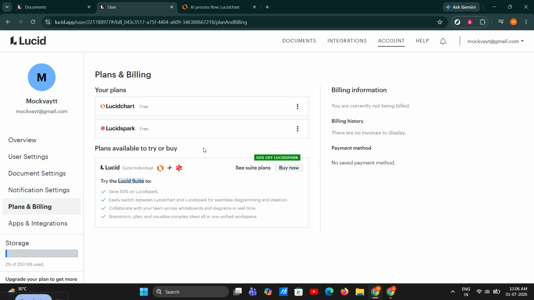Once you find the correct plan, look for the three-dot menu next to the plan price. Click that menu and then choose Cancel this plan. Lucid will usually ask you to confirm the cancellation, so follow the on-screen prompts carefully. Read each message before you click Confirm, just to make sure you understand what will happen next.